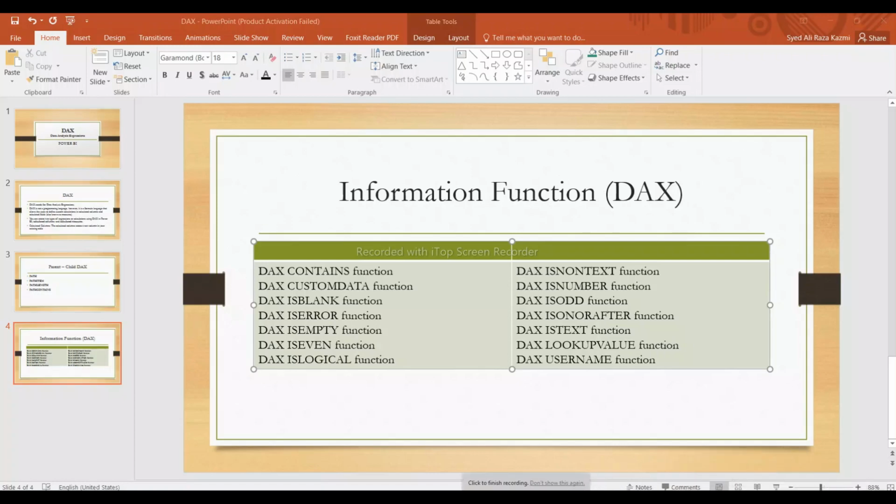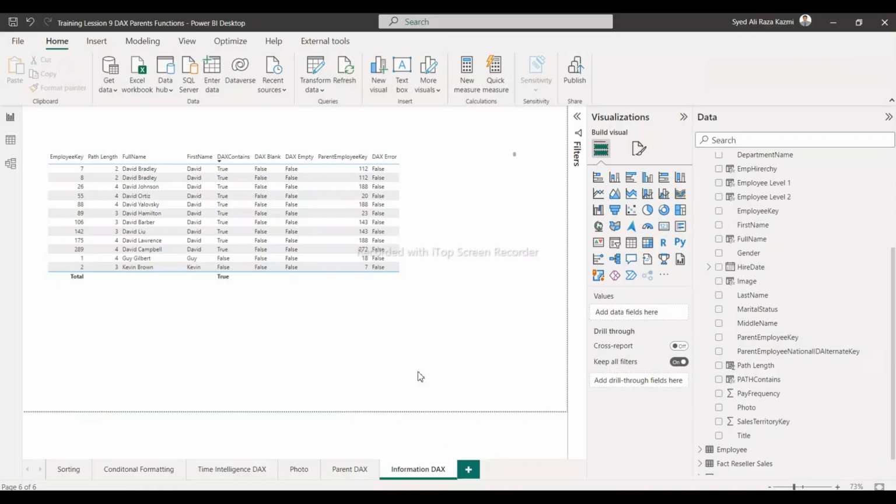Hello and welcome back. In this video we will talk about what information DAX is and how we can use it in Power BI. Information DAX has many functions like CONTAINS, ISBLANK, and ISERROR. So we can check how to extract information using them.